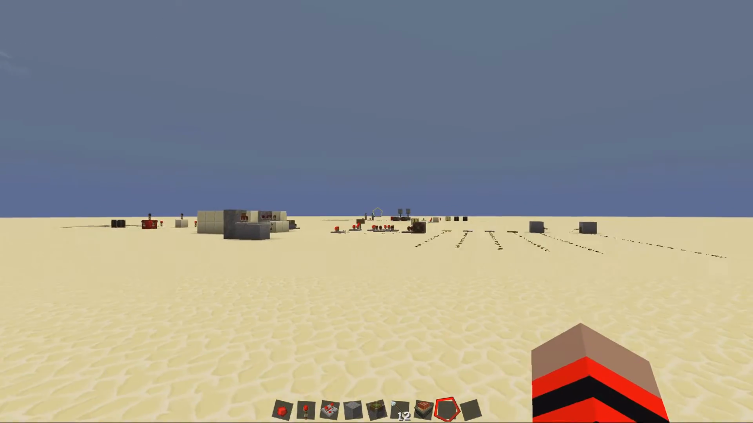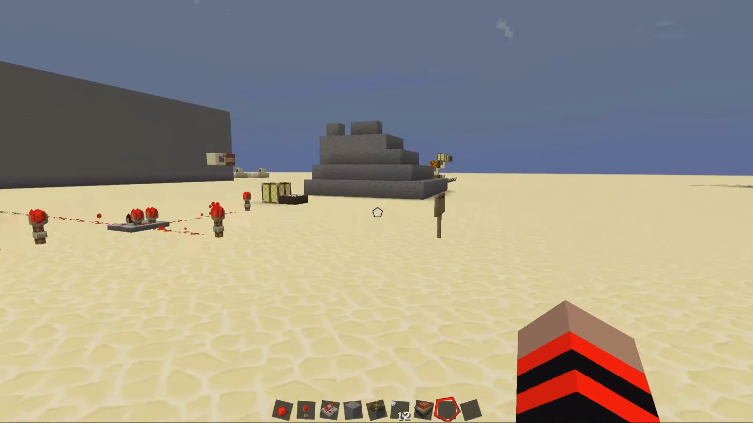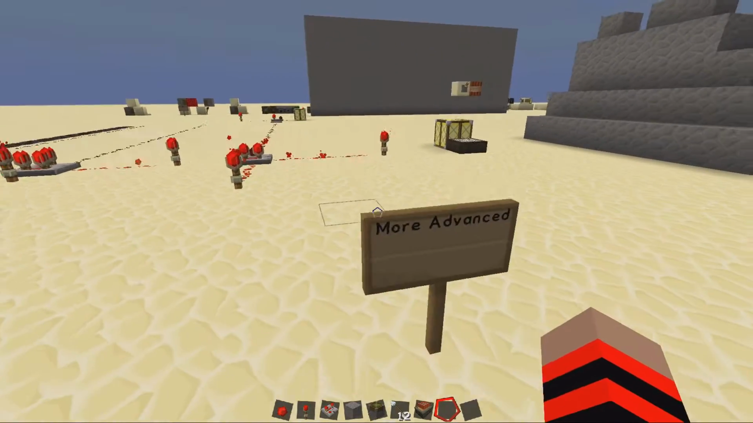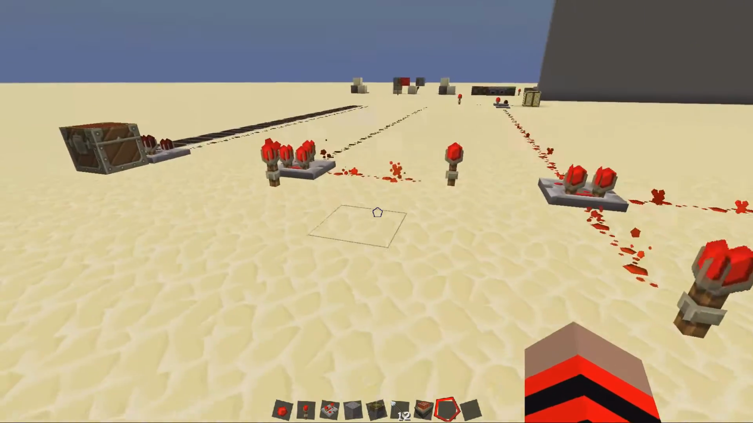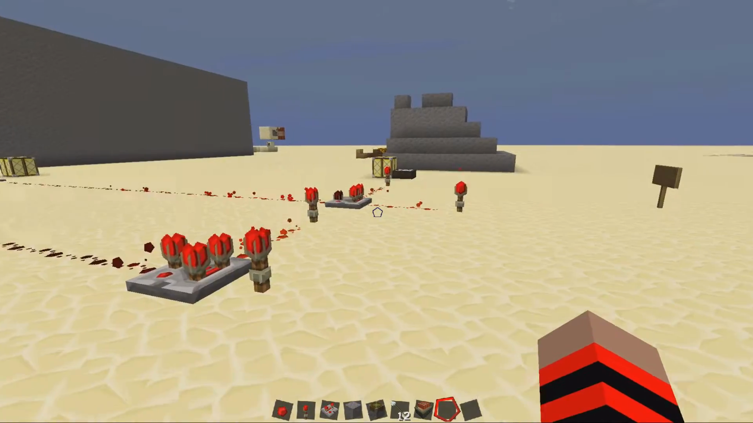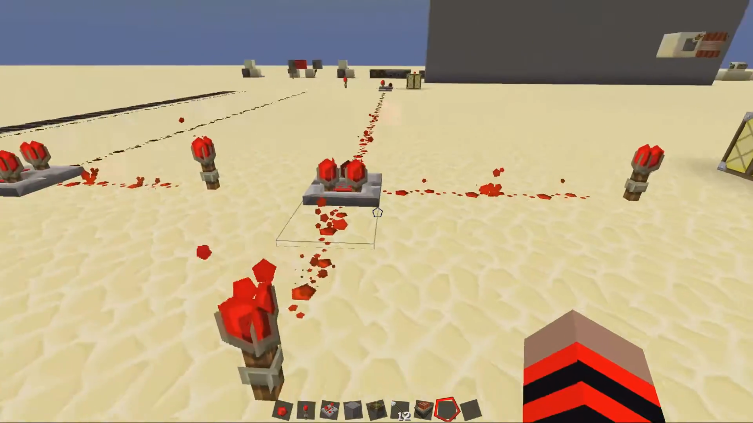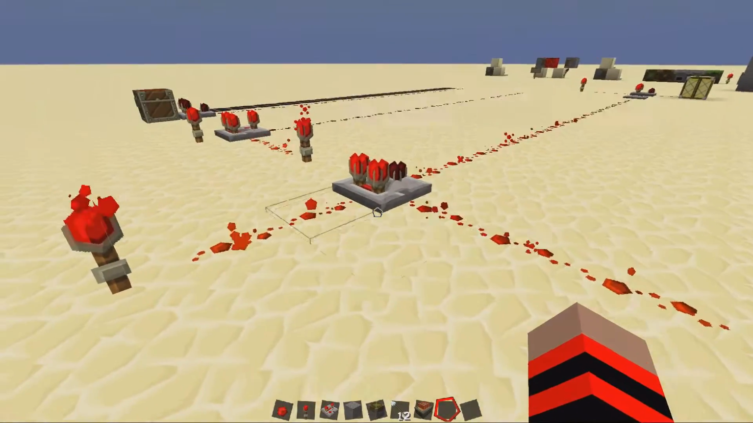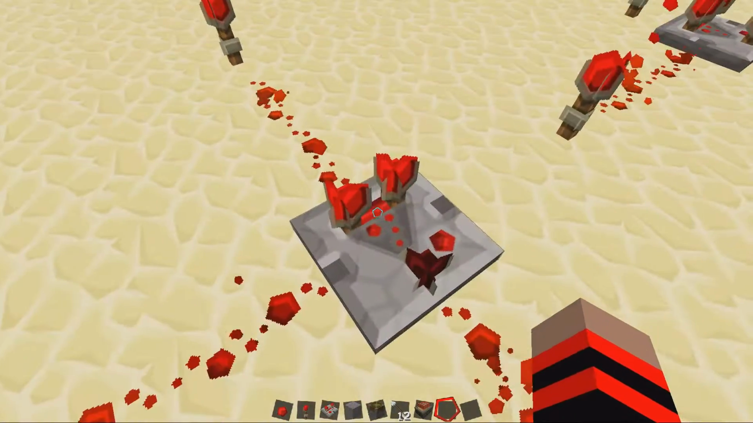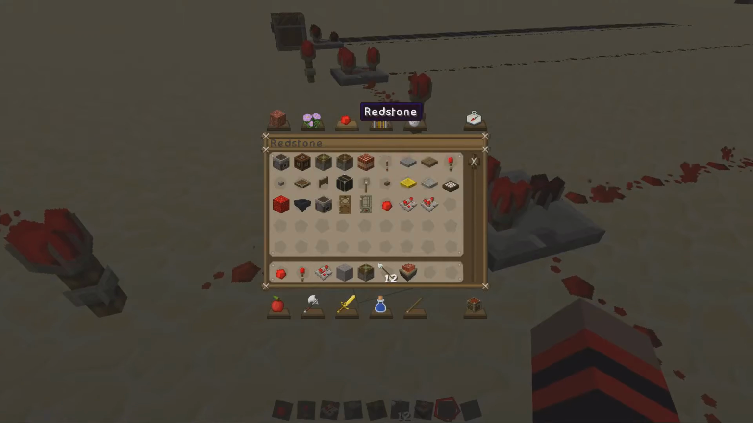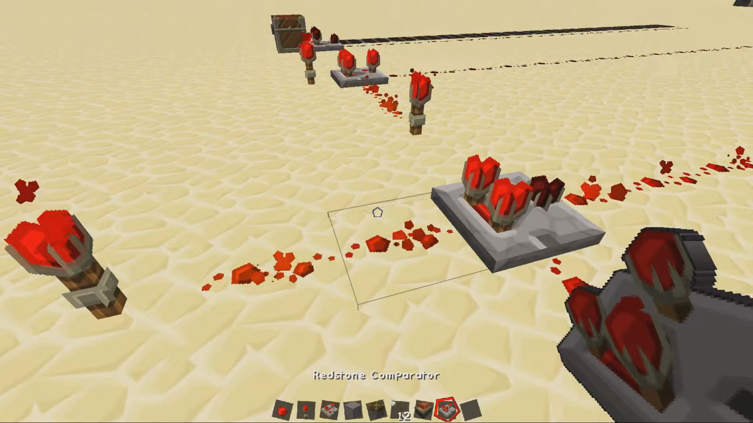As you've seen there, we've covered the basics and some more advanced stuff. Now we're going on to more advanced stuff you may not know about, and stuff that is actually quite a bit more complicated. Firstly, we will start with what I introduced last time, and that is the comparator.